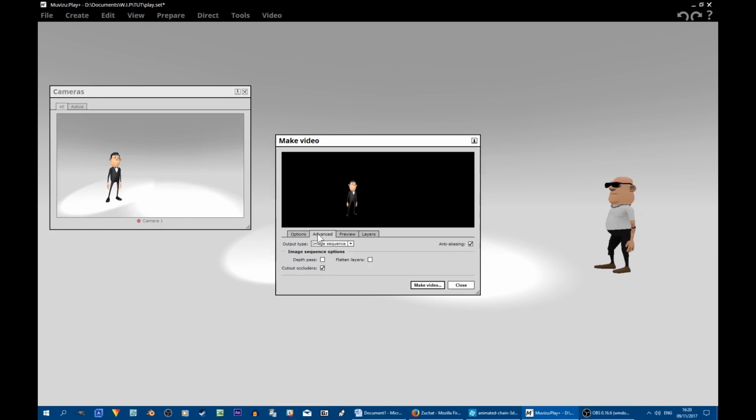Go to Advanced and select Image Sequence and tick Cut out occluders but not flatten layers. You can check the layer by going to Preview. The black areas will be transparent. Though he has got black trousers and that mixes it up a bit, he will still have his trousers on.